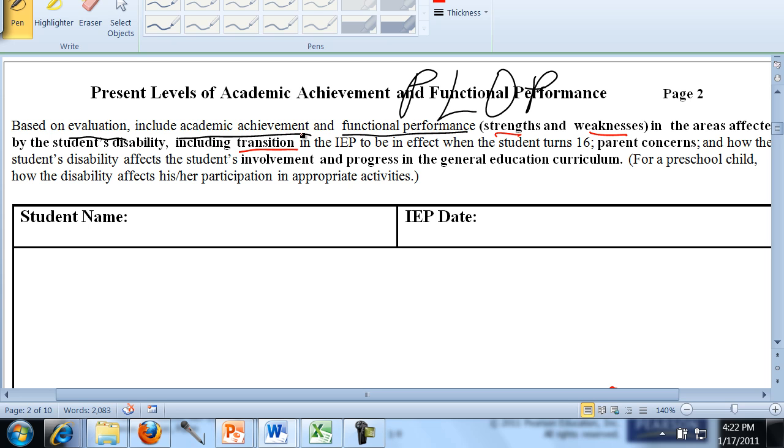Transition's another thing, and some of you are in the transition course. Transition begins at one age, 14. You have to start talking about transition in the IEP to be effective. The student turns 16 is when you have to have it. I think at 14 you have to start planning. But then when you get to that age, you have to include transition in the IEP.